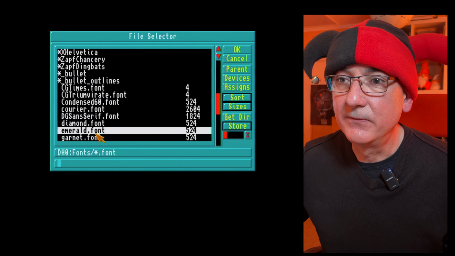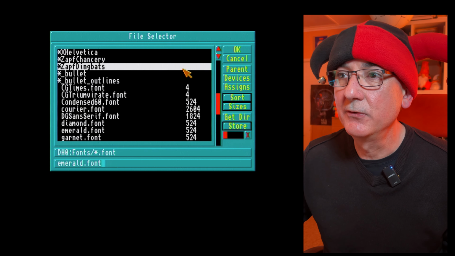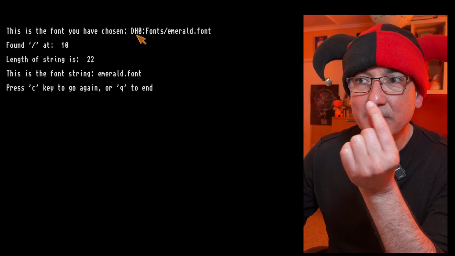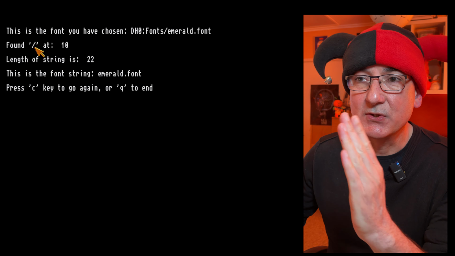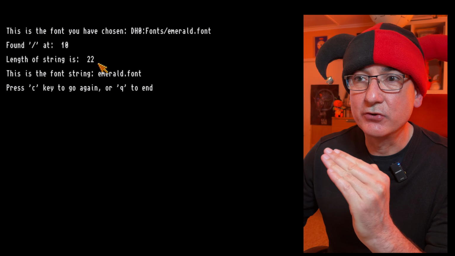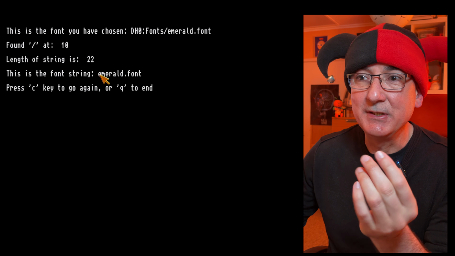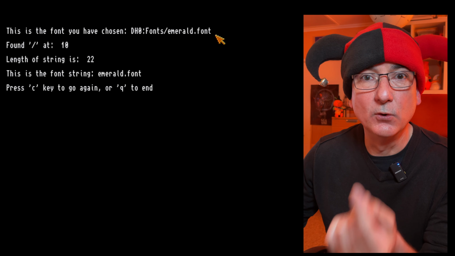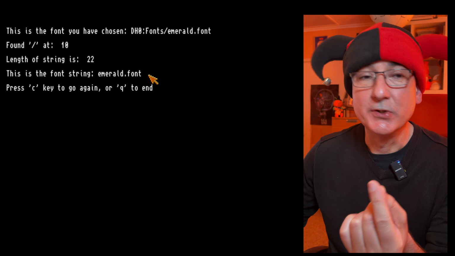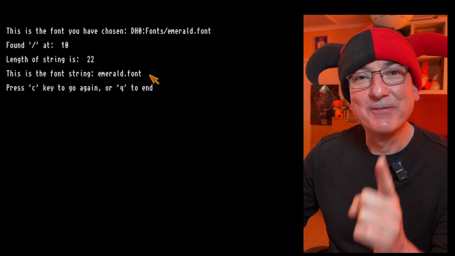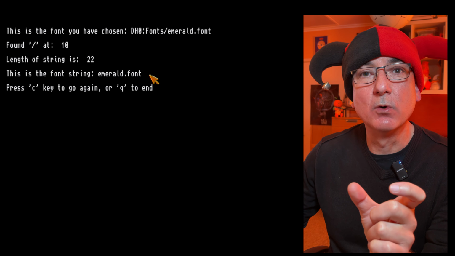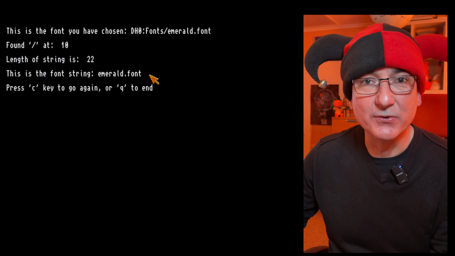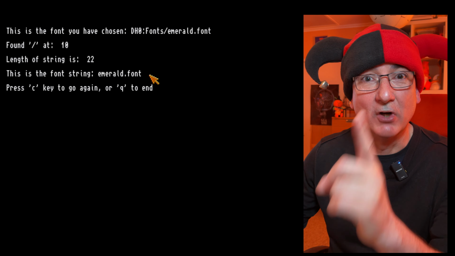So let's select our font. So let's go with Emerald font. I click OK, and bang, this is it. This is what it's done. So there's our full path. We know that the / was found at position 10. The length of the string is 22 characters. And what it's done here, it's actually extracted emerald.font from that full path name, which is pretty cool. So now we have the font name, which is exactly what we want for the AMCAF instruction to load that font. And that's coming up right now.